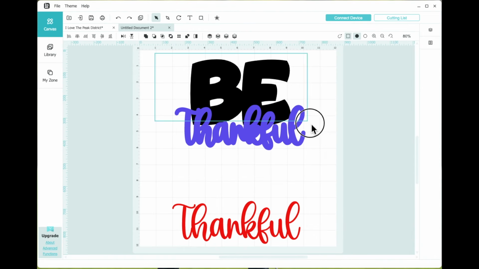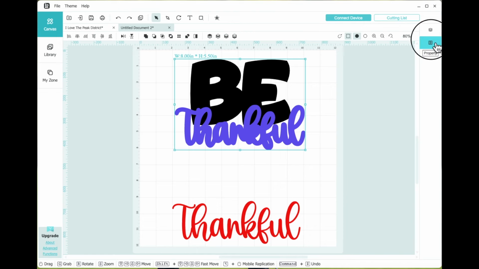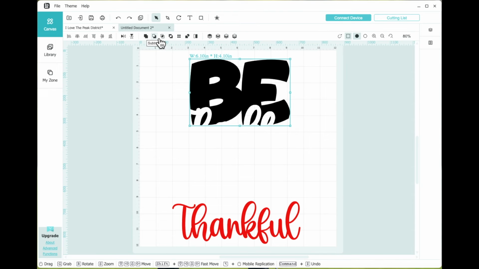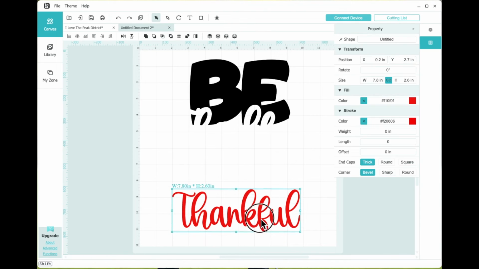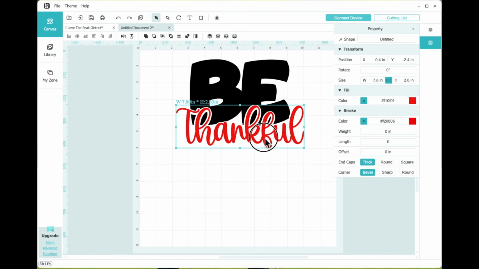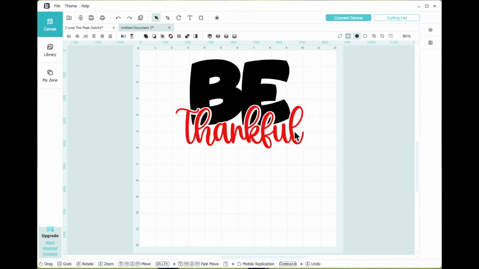So now I'm going to select both of these. Let's just see if we can center them horizontally over here on the left. And with them both selected, I'm going to come up to the subtract icon and just left click. And that's punched my word, my purple thankful word, out of my word B. So now when I bring this up and position this in the gap, this thankful sits in that gap where the other word was nicely.